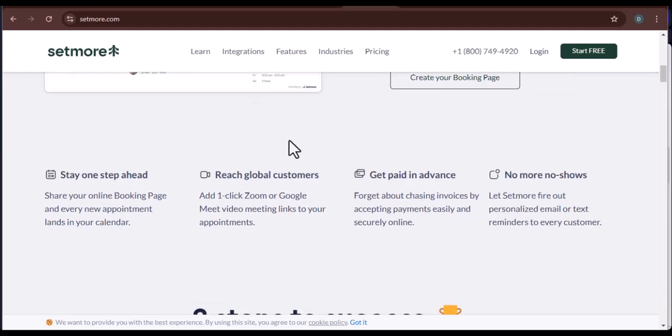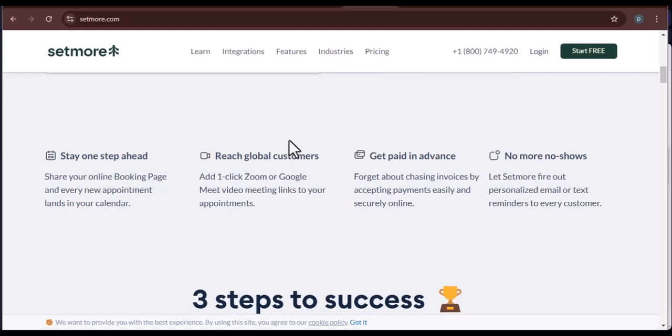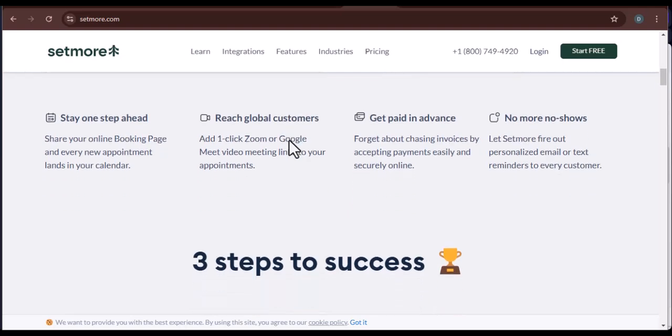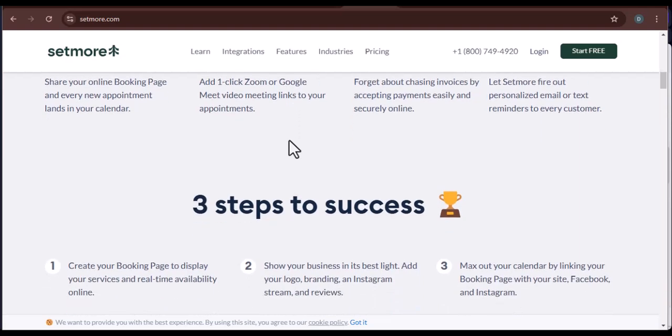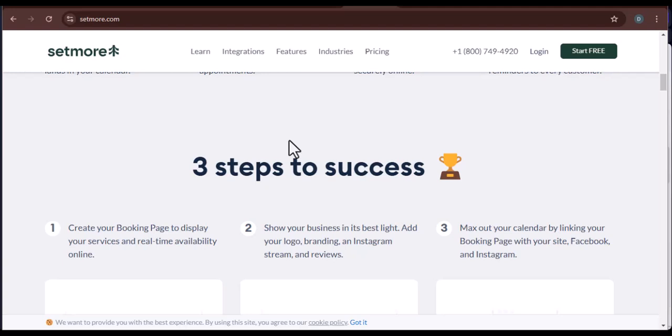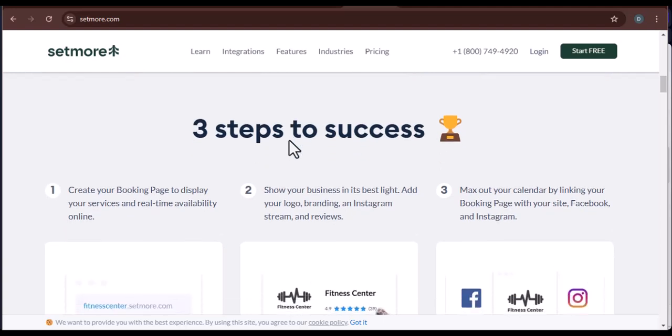Remember to test the link yourself to ensure everything is working correctly. Click on the Setmore link in your Linktree and go through the booking process as if you were a client. This will help you identify any potential issues and ensure a smooth experience for your audience.